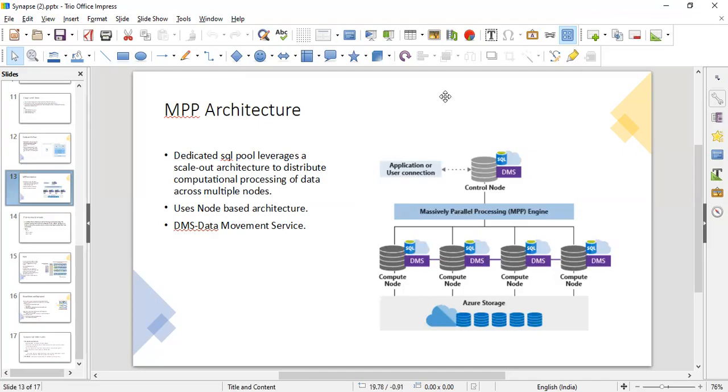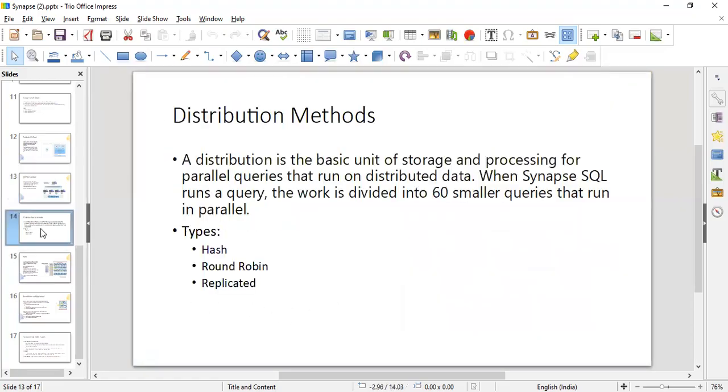So whenever the data is being stored or retrieved, how does it happen? How does the data load or data distribution happen among the compute nodes from the control node? There are three types of distribution methods we have. One is hash, one is round robin, one is replicated. This is very, very important. What is the distribution method?